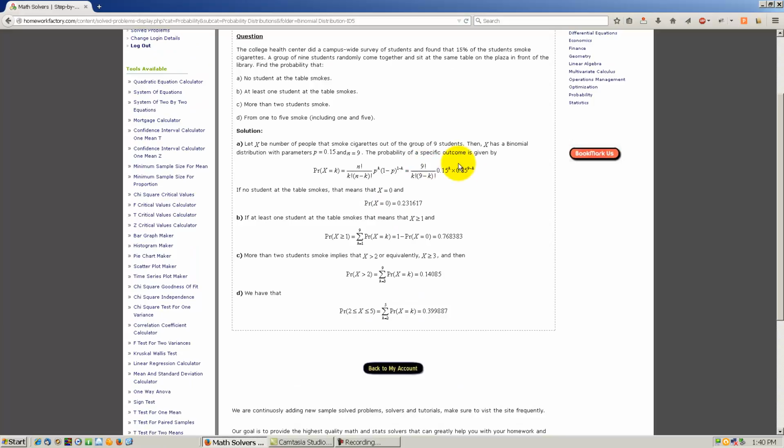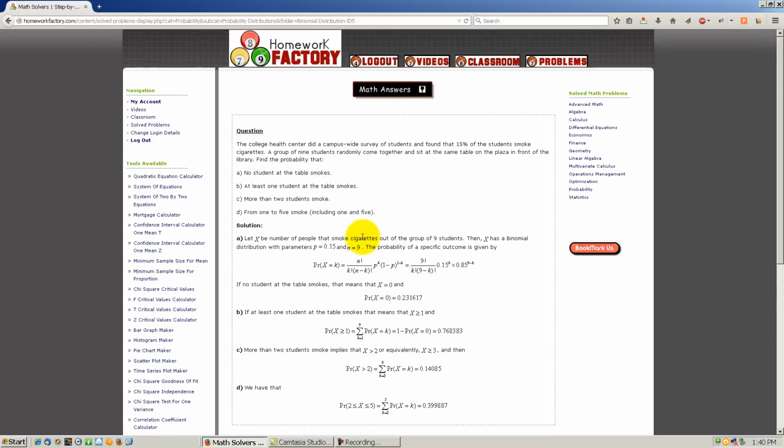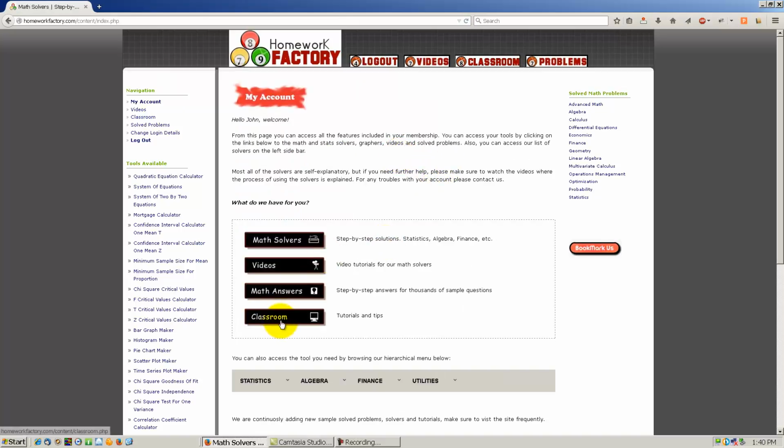It's one thing just to get the solver to do it for you, but you can also see thousands of examples here, and that can be certainly very helpful when you're preparing for a test. Okay, that's it for now. It's just a quick overview of the classroom.